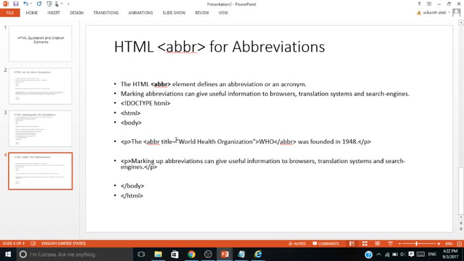So I'm going to take World Health Organization as an example. I'm going to abbreviate it as WHO. At this point, as you can see, WHO is the only thing that will display on my screen. And when I place my cursor on WHO, the World Health Organization is going to pop up. I'm going to show you how.